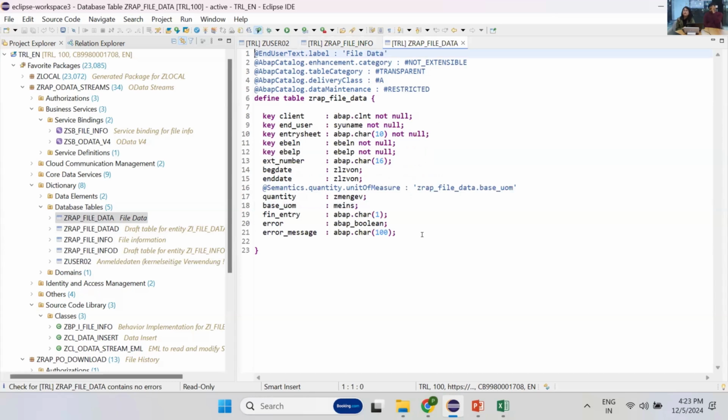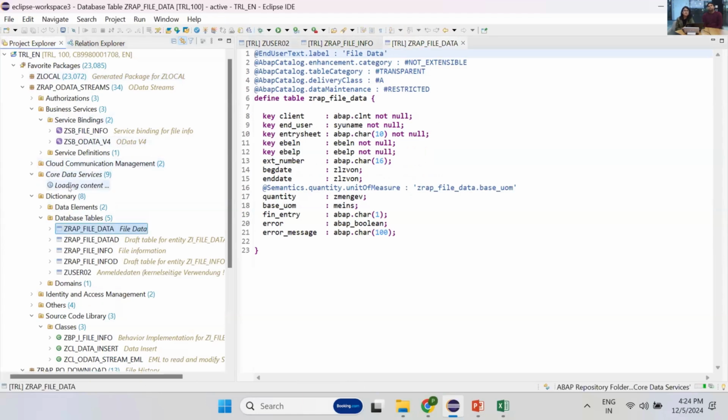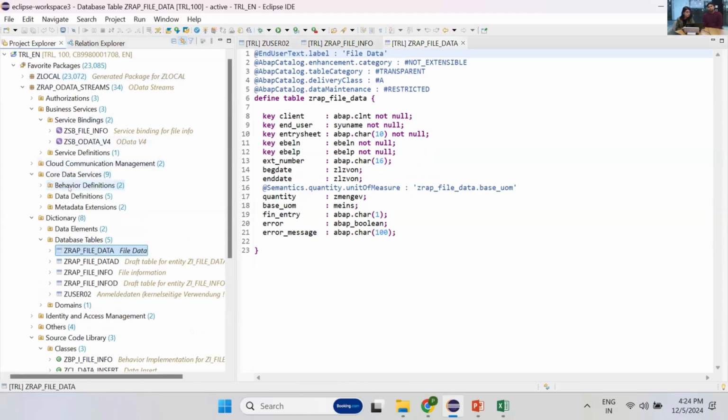So I'll move to the third table. The third table that we have here is nothing but a PO data table. We have just created a custom table to hold the data of the file which we are uploading. In the file, we have the entry sheet, the PO number and the line item number. All that data, the same structure, we have replicated in a table to hold the data.